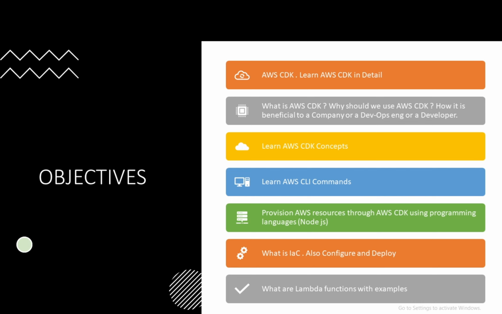Don't worry, we will learn each and every CDK concept. Along with the concepts, we will learn AWS CLI commands and how we are going to create infrastructure as code. In this masterclass, we are going to use Node.js as our programming language, so you need to have at least a basic understanding of Node.js.